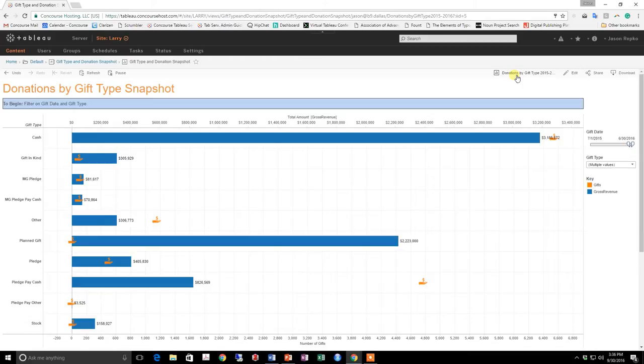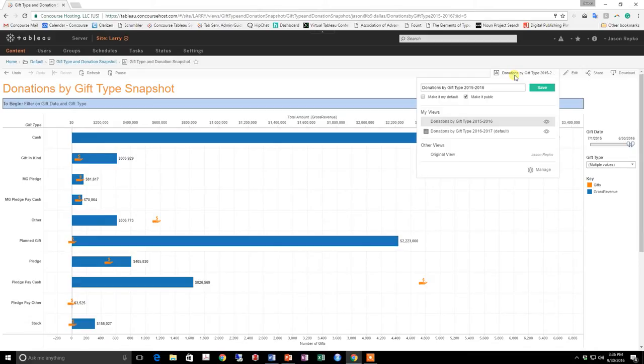Now in the drop-down menu, I can see both my custom views. The eye icon shows that these views are public. I can click the Manage icon and edit the name, delete the custom view, or make this view unavailable or available publicly.